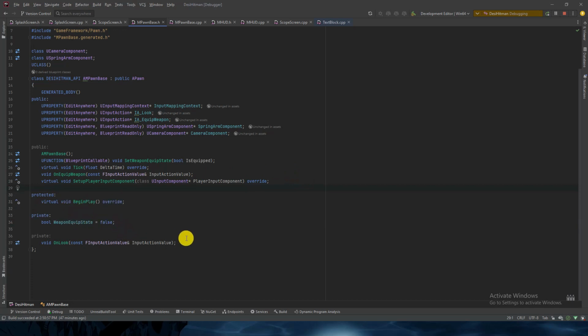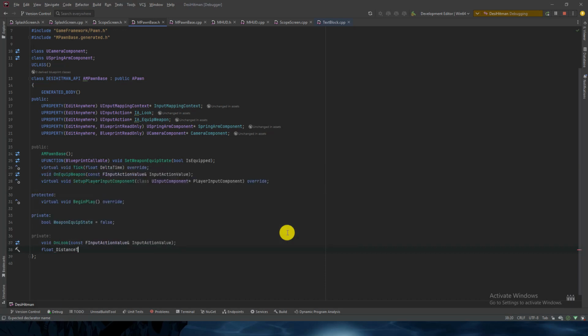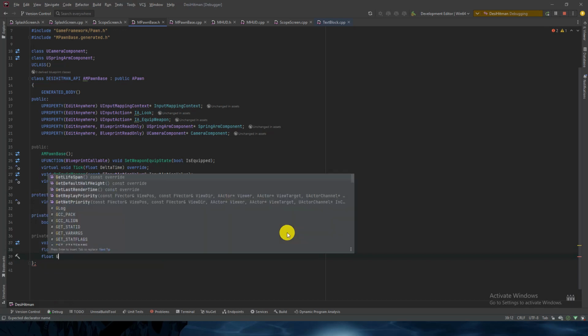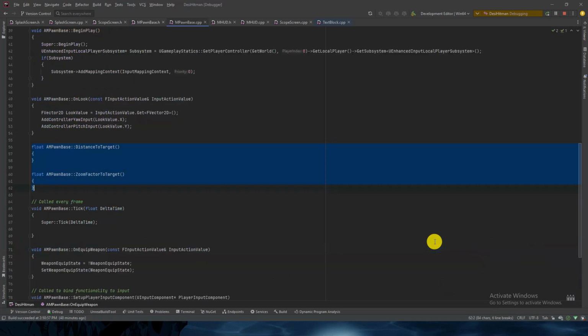So it will be the private float DistanceToTarget, and float GetZoomFactorToTarget. Okay, Alt enter, generate the declaration.